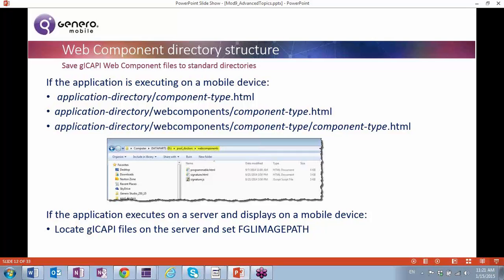But this is just saying you can store them as long as it's in your, they're calling it the application directory here, but think of it as your project directory, and you can just store it at that level. I would recommend the web components level, like we see here in this screenshot. But if you have a lot of web components you're using, you can put them in subdirectories. This last example at the bottom is saying if you have a lot of them, you can create a subdirectory under the web components directory for each web component.